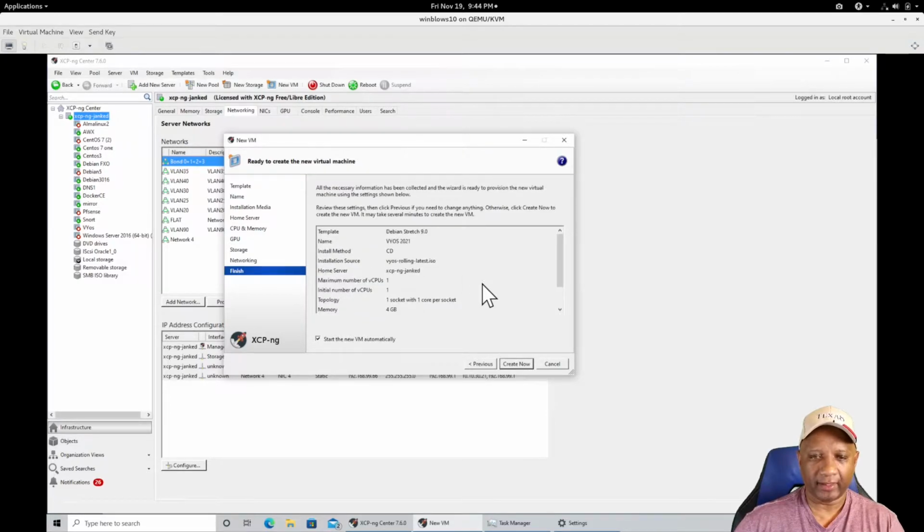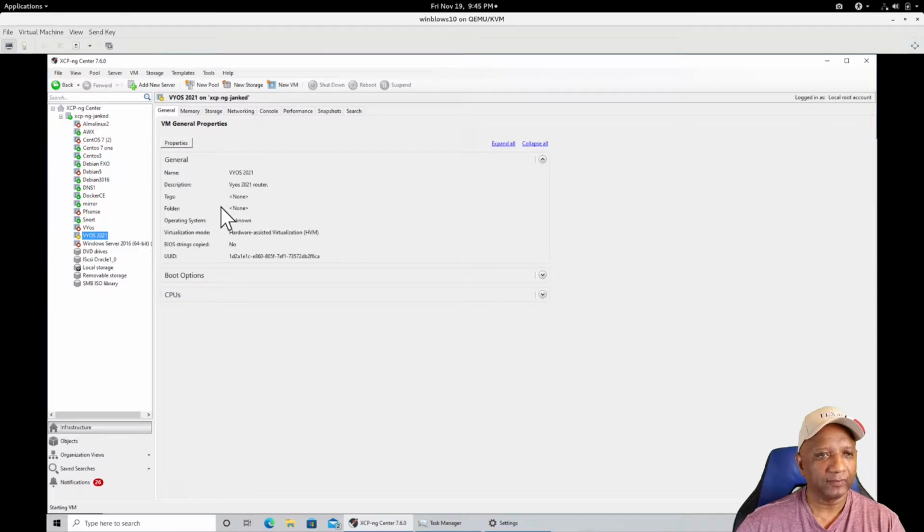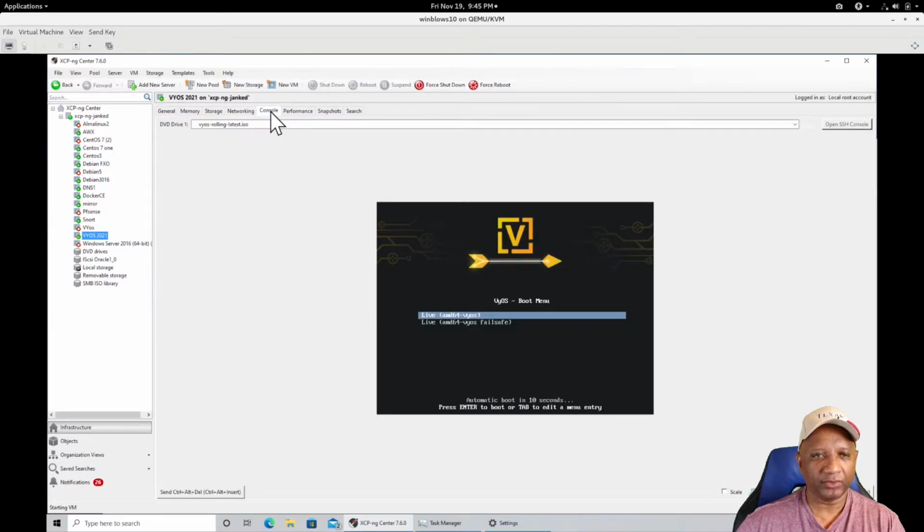And it's going to start it automatically. It just gives me a summary here, and I hit create now. You see down at the bottom, it's provisioning and creating the disk. And it shows up here, but it's not done yet. So I can click it, I can hit the console.